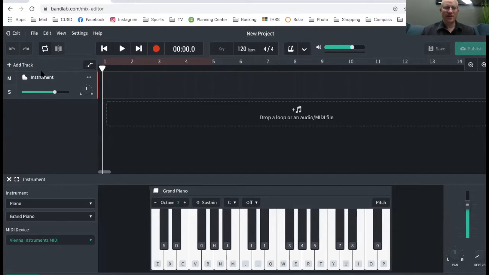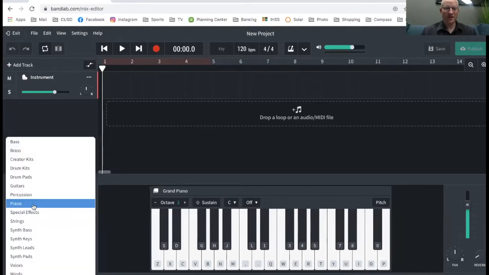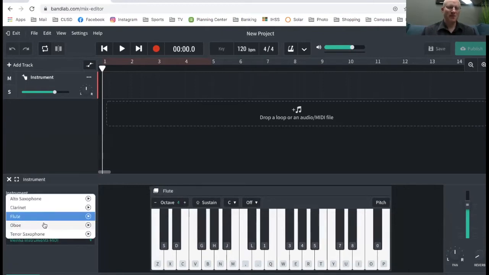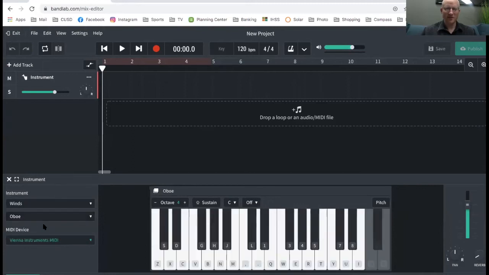The first thing I want you to do is to select which instrument you want this to be. Down here under the instrument window, there are lots of different options. If I click on piano here, it opens up a drop-down menu with lots of different things on here. I'm going to change this to winds, and it defaults to flute, but I'm going to move it to oboe because I kind of like the sound of an oboe.